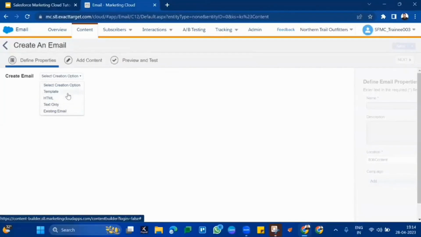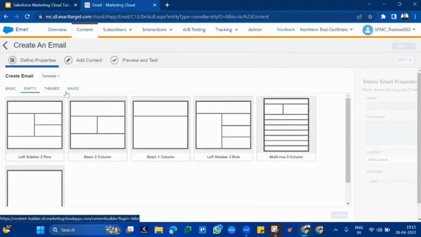Template will give us some predefined templates. HTML means building an email from scratch using HTML. Text only means no multimedia, nothing, just a simple text. From existing emails means if you have already developed an email, you can take that reference to modify and enhance that content. We will click on template.